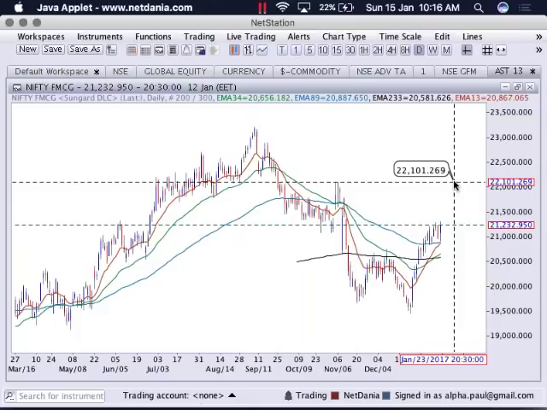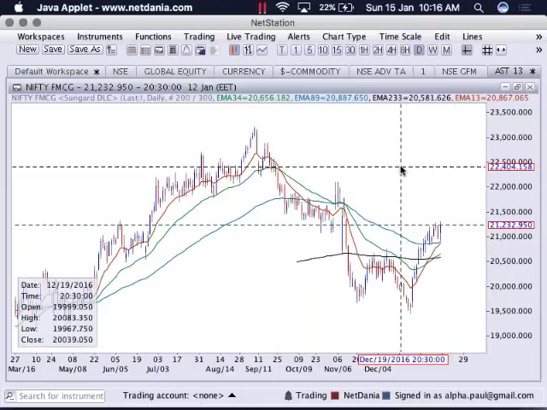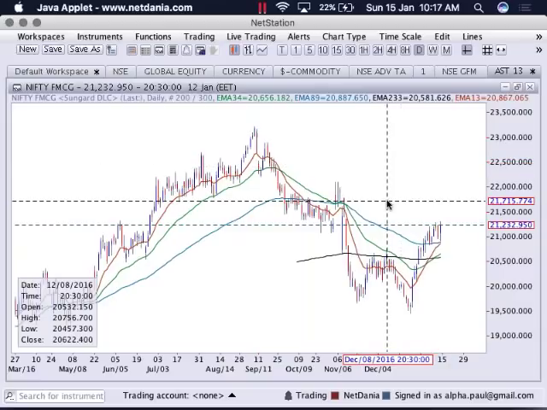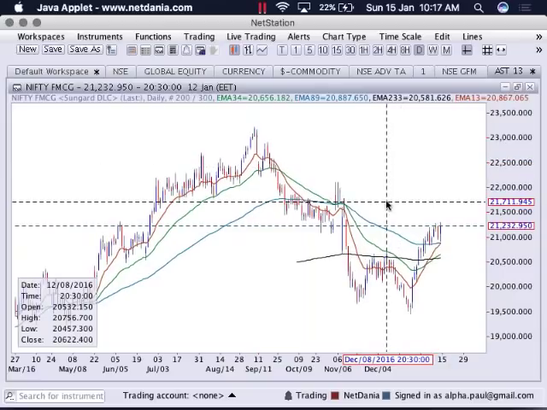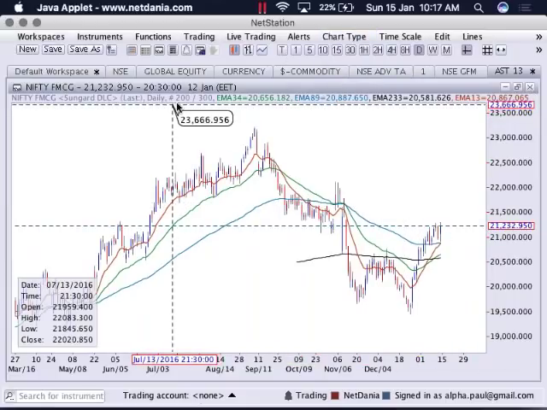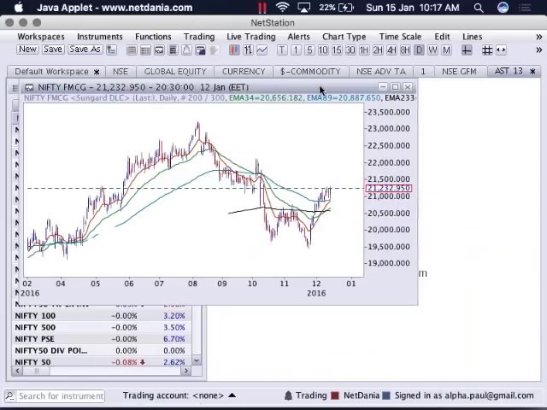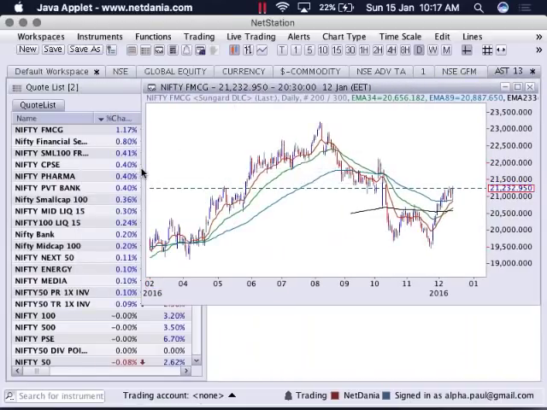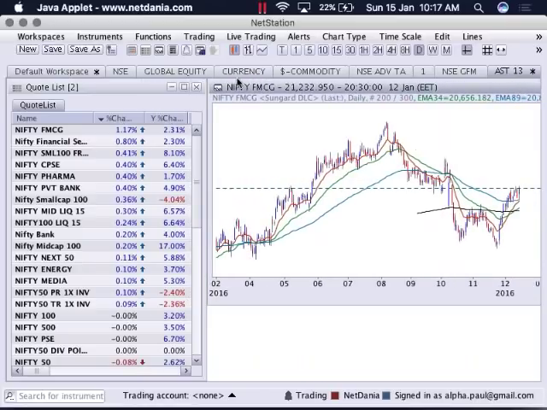Again, NetDania is not real time. NetDania is 15 minutes delayed, just like TradingView, it is 15-minute delayed. Chart type, you get candlestick, Heiken-Ashi, bar, all of these. Now, if I double click on it, I can take it to the right. I am trying to adjust.